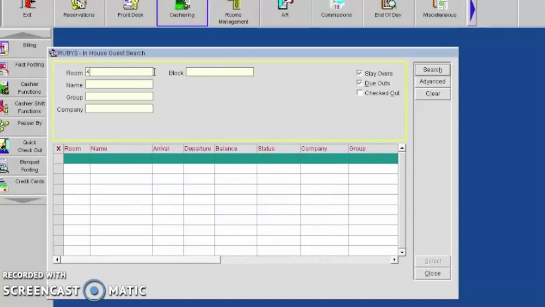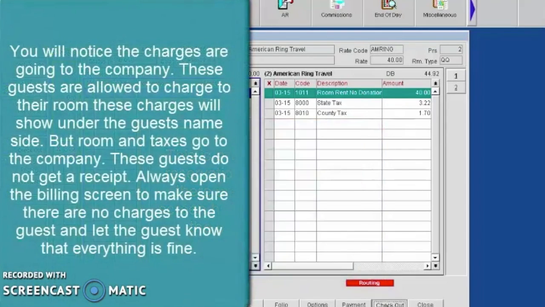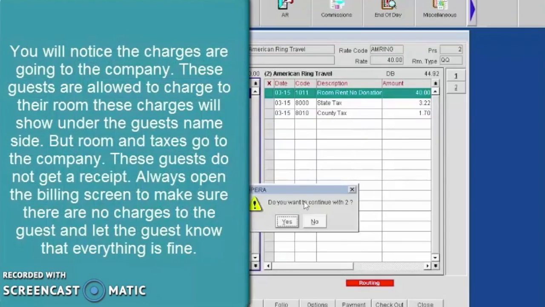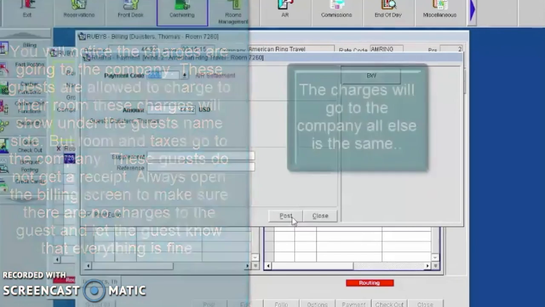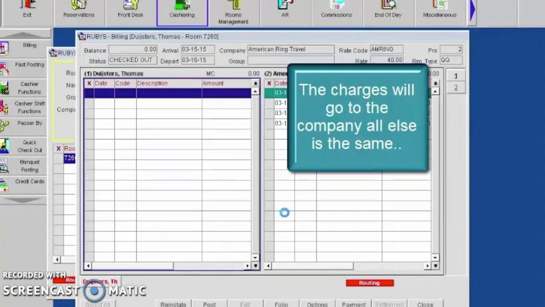The next room we'll be looking at is called a direct bill. This means that it has been booked through a third party like Expedia. It may be called a FIT walk-in as well. You'll see two screens. The one on the left with the zero balance is the guest charges. The one on the right is the bill that will be going directly to the third party source. Anything that the guest charges, they will be responsible for, but the overall taxes, resort fees, and room charges will be charged directly to this settlement screen. You will see it will go directly to the third party company.